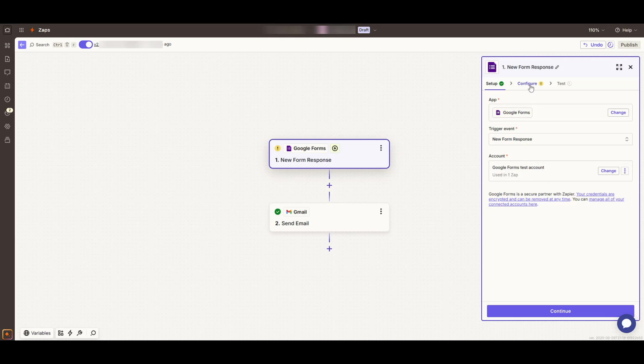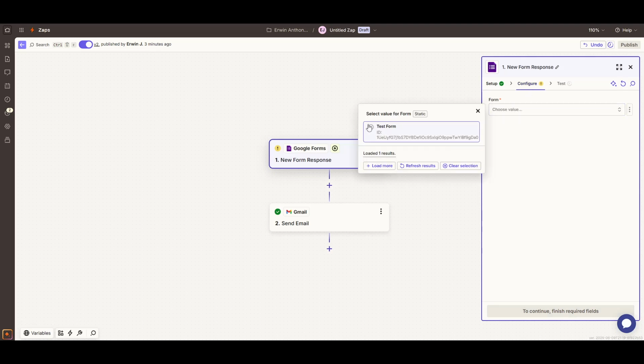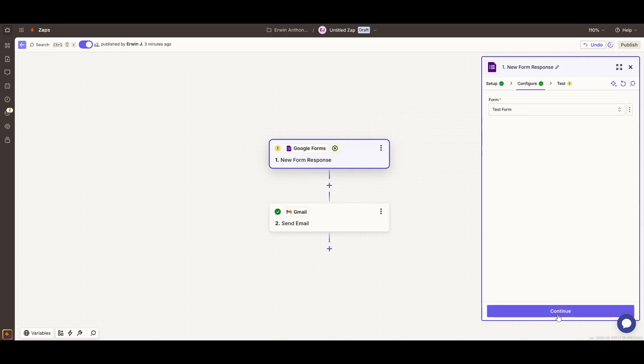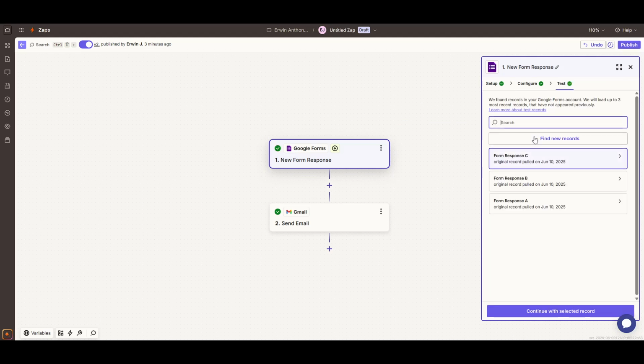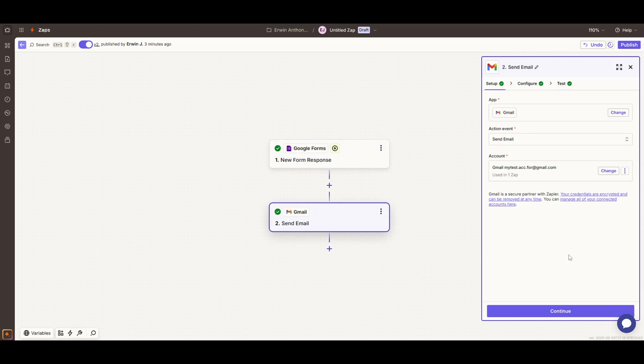To ensure everything is functioning as expected, test this trigger to make sure Zapier can successfully pull data from your form. With the trigger set, it's time to choose your action app. This is essentially where you decide what happens once a form is submitted. You have a wide range of options here, from sending the data to apps like Slack or Google Sheets. But for this tutorial, we'll focus on how to send an email to the respondent of the form.